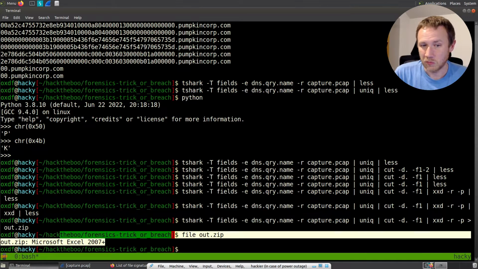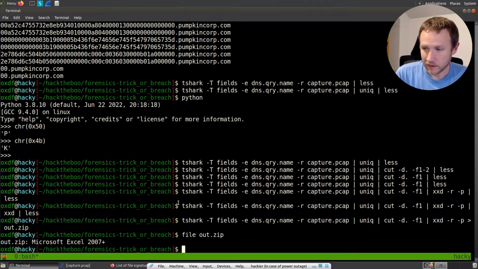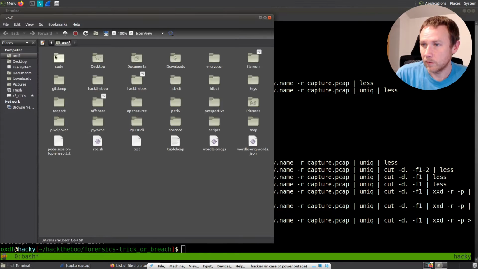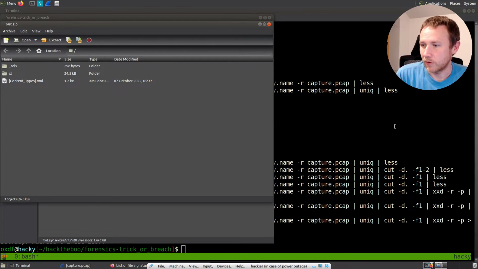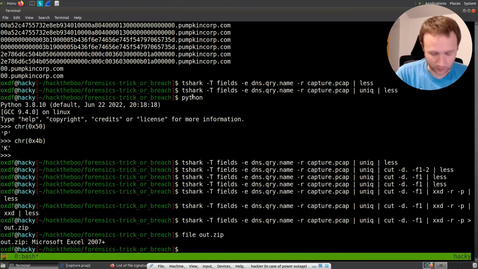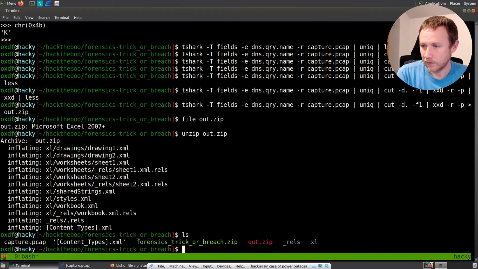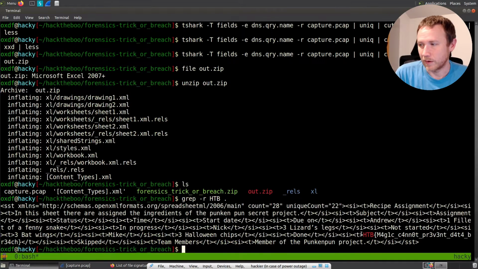So that's cool that we got an Excel file. From here, we can open this up. Where's HackTheBoo? There we go, we've got forensics, trick or breach, and out.zip. Let's open this up. I guess we'll just unzip it. I guess I don't have LibreOffice on this VM. So we will unzip out.zip. Got files here. We can just go recursive grep at this point for hack the box, like this. See if we find it. There it is, right there, our flag.